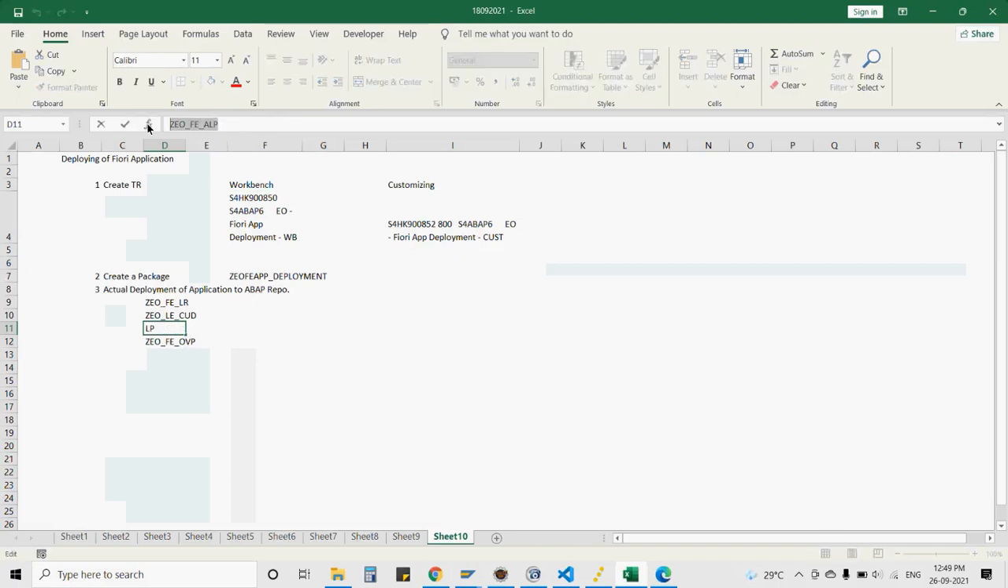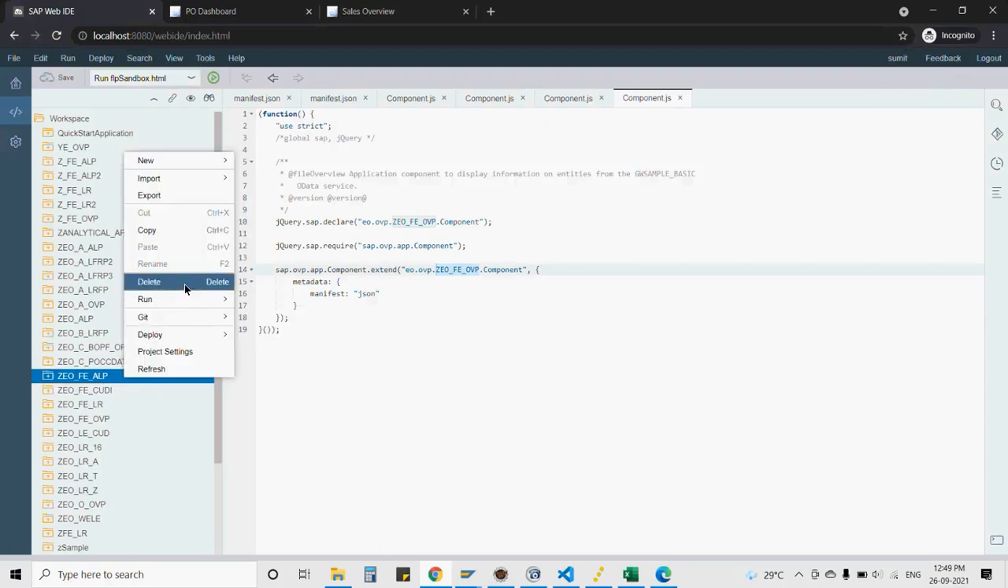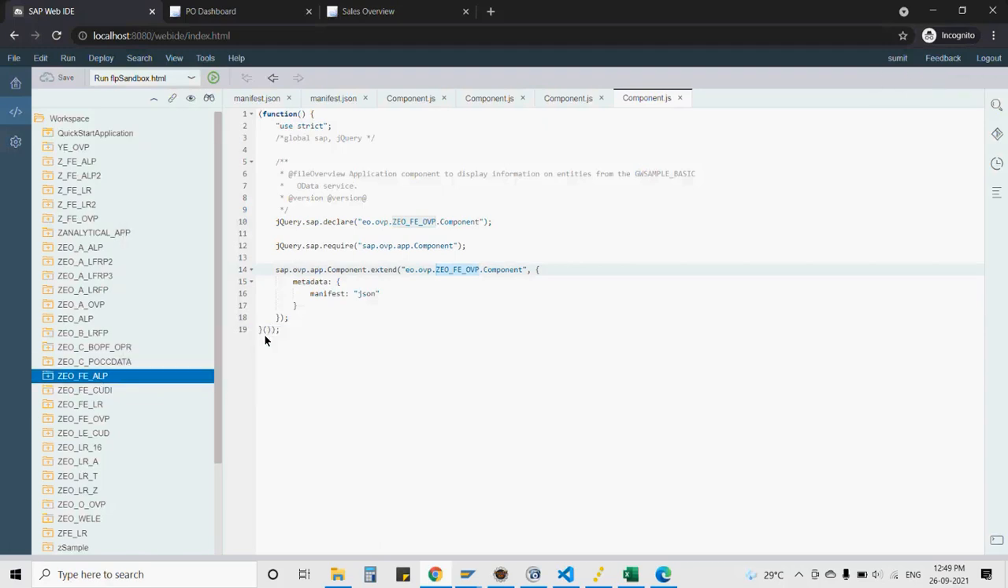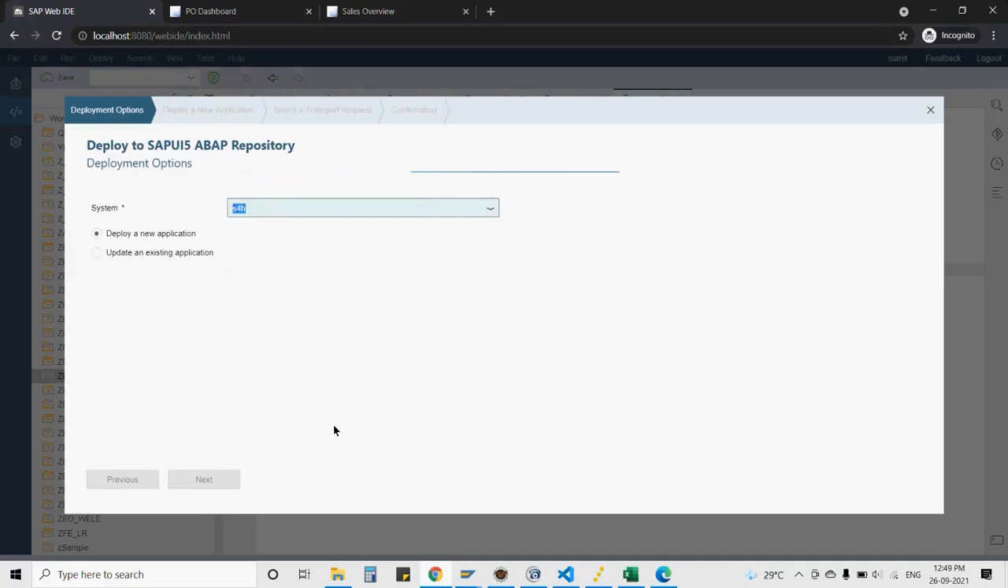This time copy the other name, saying ALP and the OV. Okay, so this application has been deployed. Now we'll go with the ALP as well. Just say deploy to a web repository. Select the S4H.